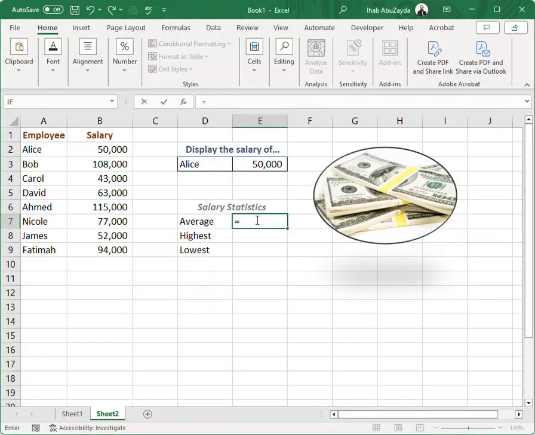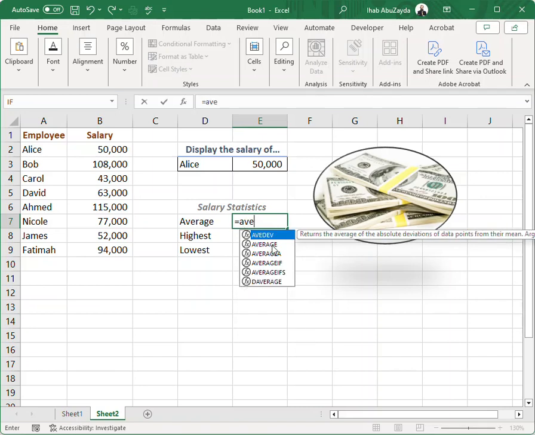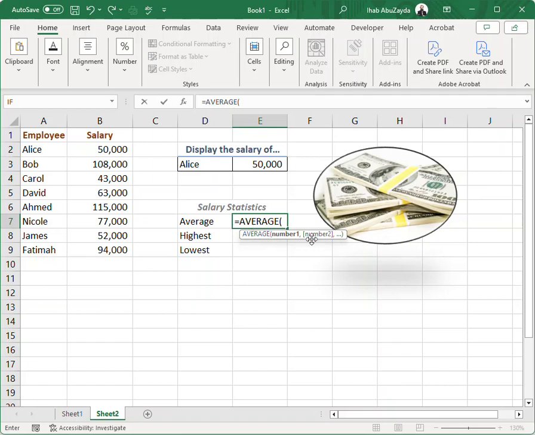So if I put an equal sign and then I type AVE, you find average. If you click on it, it gives you the description of what it does. So double click. And so we want to know the average of these salaries. So you select them and then you hit enter. So the average salary is 75,250.